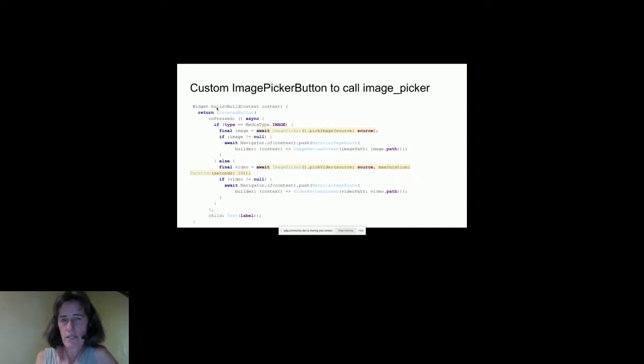It's a simple stateless widget that, in the build method, is basically an extension of elevated button. And all I'm doing is extending the onPressed method. And this is actually the call to my plugin. So if I'm after an image type, I call image picker pick image and pass in the source, which might be a gallery or camera. If I'm after a video, I do the same, but I call pick video.